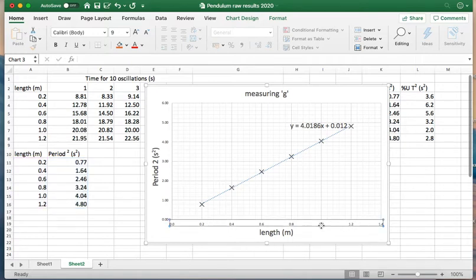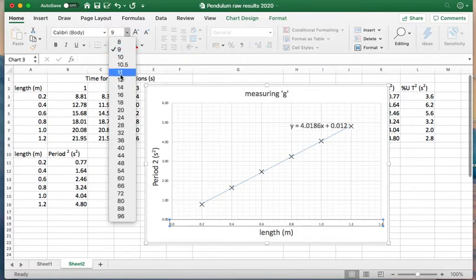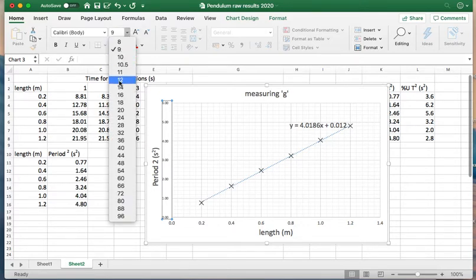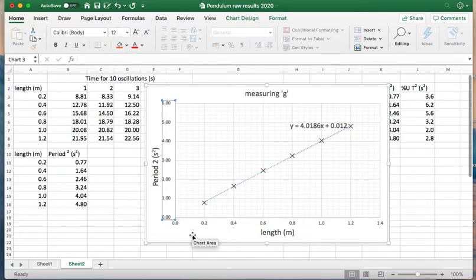You can even put the numbers a bit bigger if you want. They're a bit wee at the moment, maybe 12. But you can mess about with this all you like, and that is how you do your graph on Excel. Label it correctly with the correct units. In the next one, I'm going to show you how to do uncertainties in the gradient.